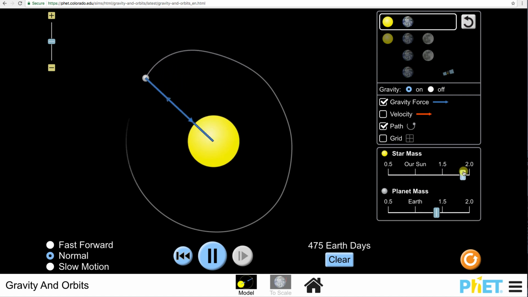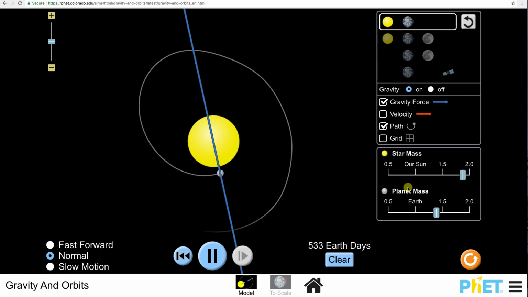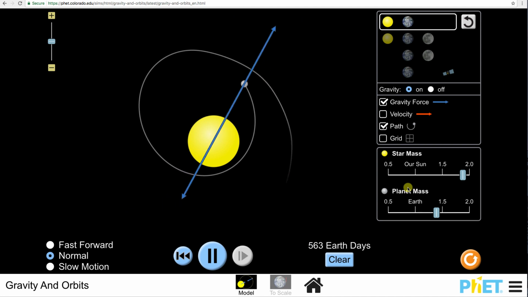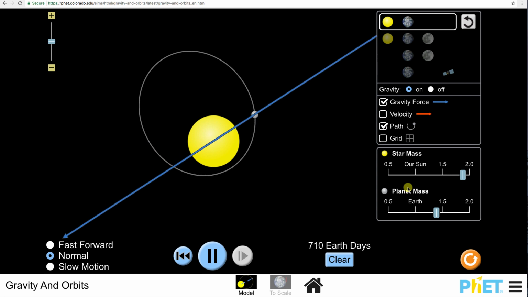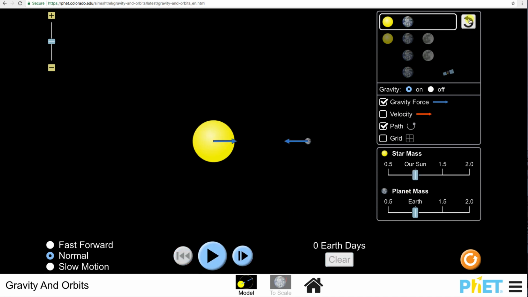Make the sun really massive, and now the planet, oh, is it going to crash? Oh, wow, it's close. So I really increased the mass of the sun, so I changed the orbit of that planet, but now it's going to settle down into a new, different orbit, a nice elliptical orbit. Okay. So you can play with this, it's kind of fun, play with the mass of the planet, the mass of the star, see what kind of orbit you can come up with. Let's pause that and reset it, but let's go to this one with the Earth and the Moon and the Sun.